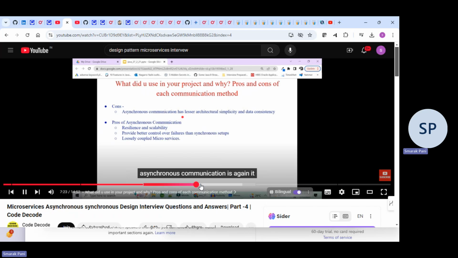But the disadvantage of asynchronous communication is, again, that it is very complicated in architecture, and data consistency is a problem.